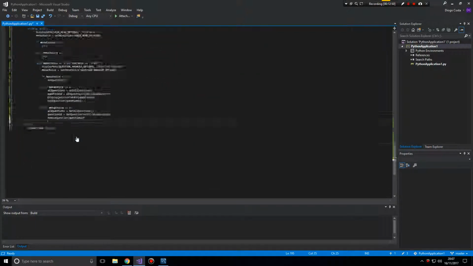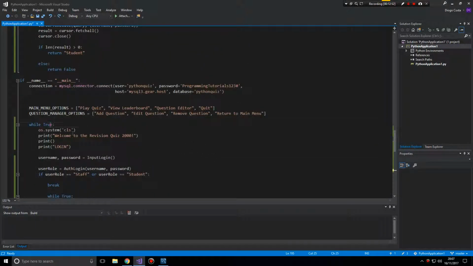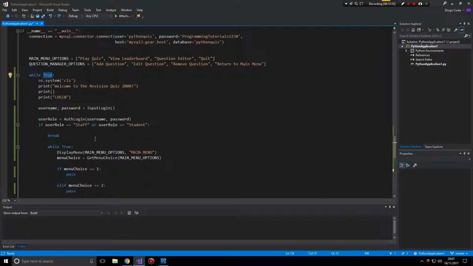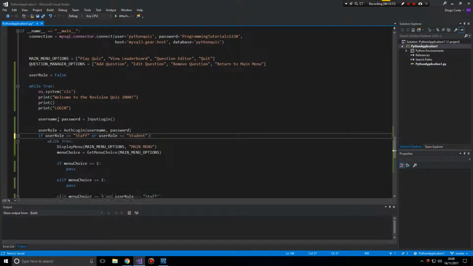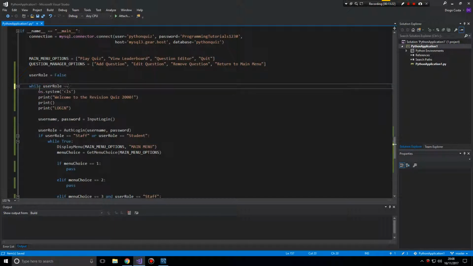But actually, maybe I should change the while loop. So that'll be while true. You could say that this will get changed, won't it? This will get changed in execution, actually. So yeah, we might just call it user role equals false. What we can just simply say over here is while user role is equal to false.